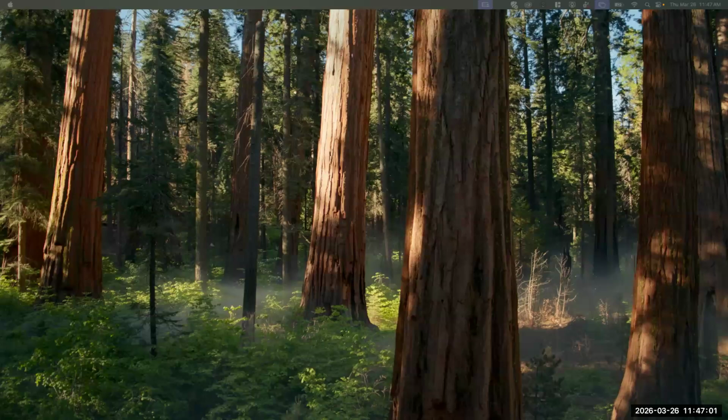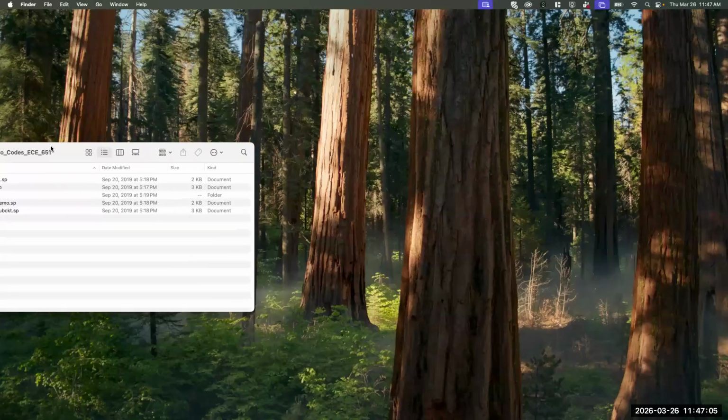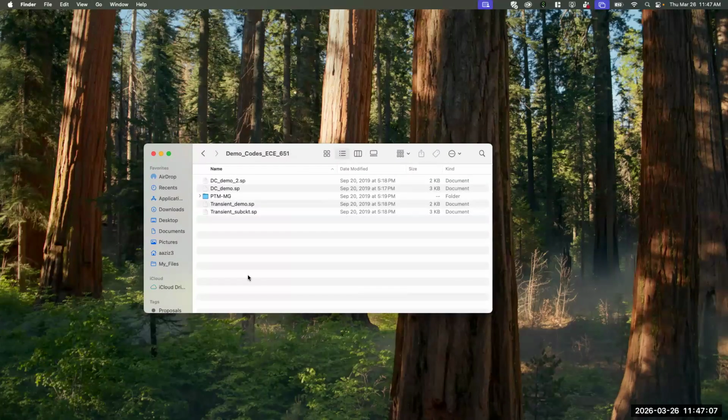Let me bring it here. Can you see it? Okay. When you open the file I've uploaded on Canvas and unzip it, you get this entire folder. Make sure to keep it within the same folder as the other codes. Only then will it run.